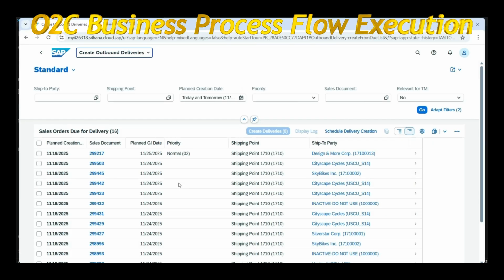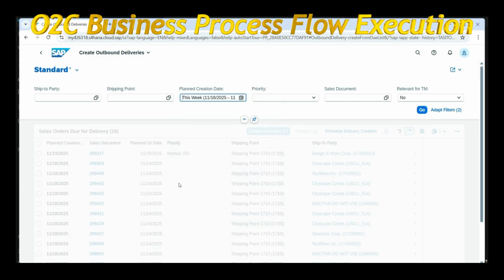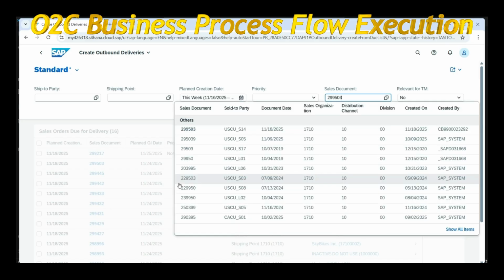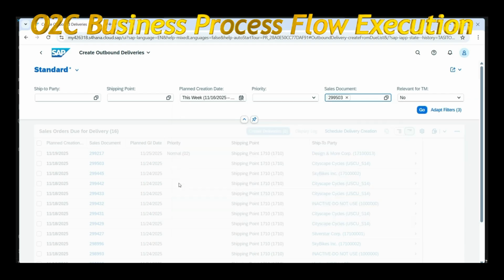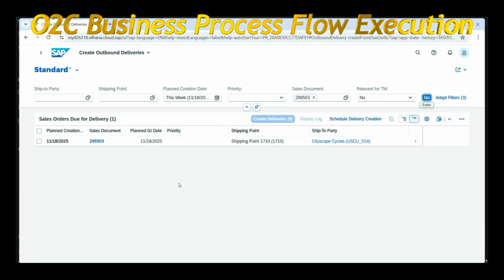Here the create outbound delivery is being clicked. In the search criteria, this pick would be chosen and the search would be performed. The sales document number is keyed in. The search would be performed. The sales order is selected and create deliveries would be clicked by the automation tester.